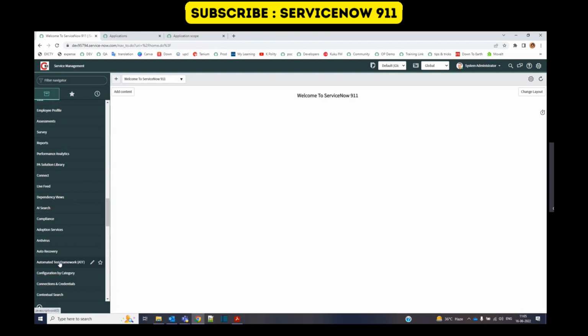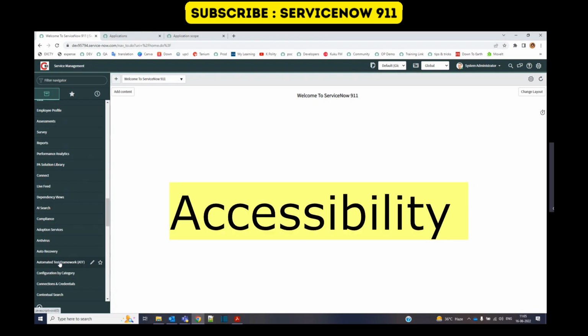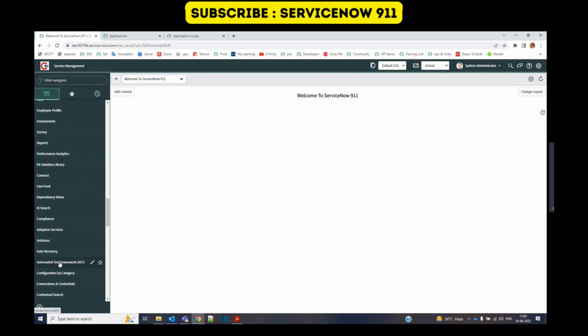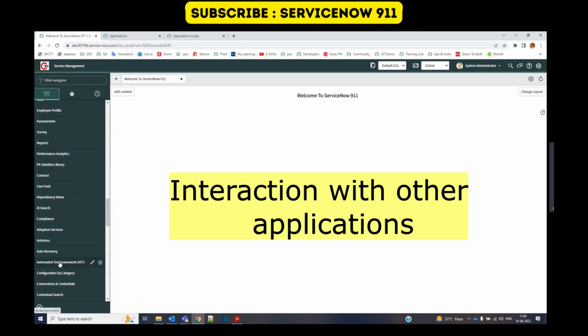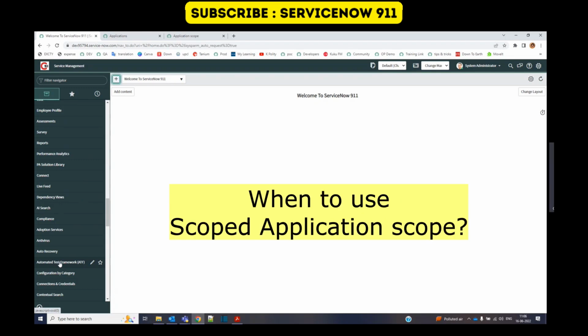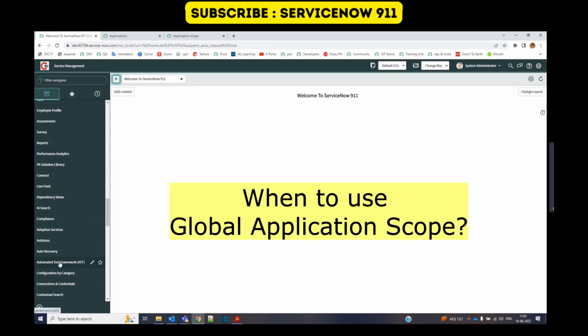So when we say application scope, it means the reachability. It means the connection. It means the interaction between the applications. If your business requirement is more sophisticated, and it doesn't want other applications to interact with or connect to the tables of your application, in that case you go with the scoped application. Whereas if the requirement says that the application should be reachable from other applications, or can be easily accessed by other applications, in that case we will go with the global scope.